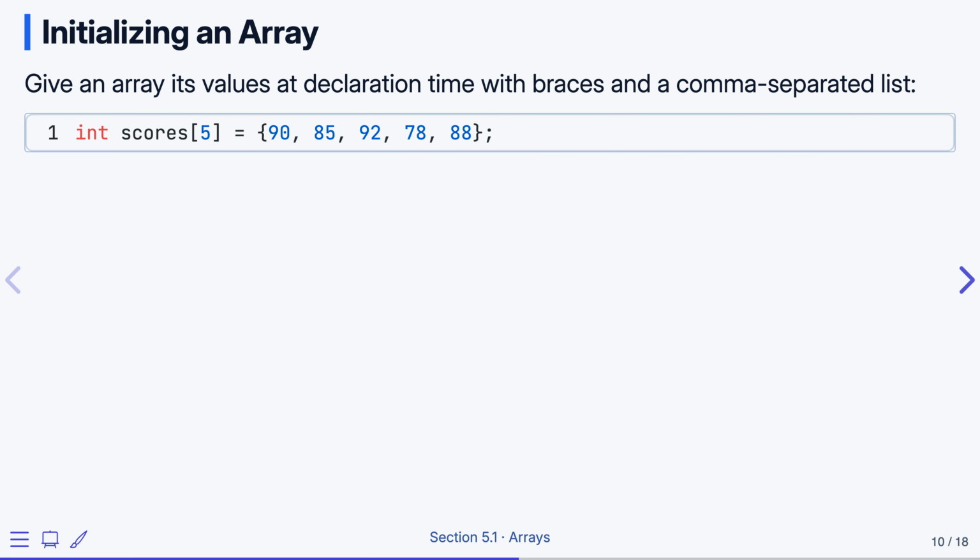You can give an array its first values right when you declare it, just like a regular variable. Use braces with a comma-separated list. Int scores, square brackets, 5 equals, brace, 90, 85, 92, 78, 88, brace. The first value goes to index 0, the second to index 1, and so on.